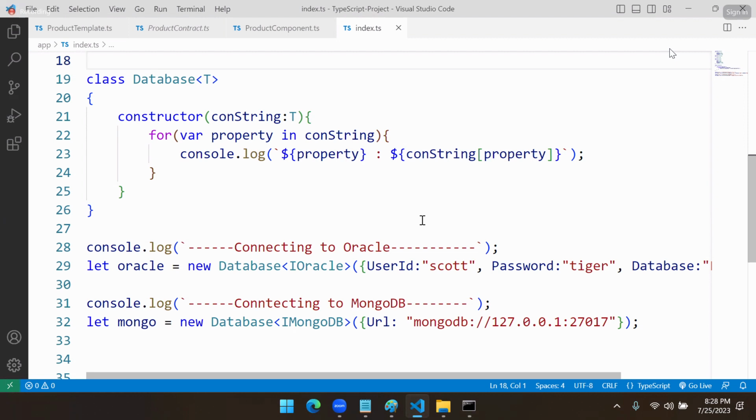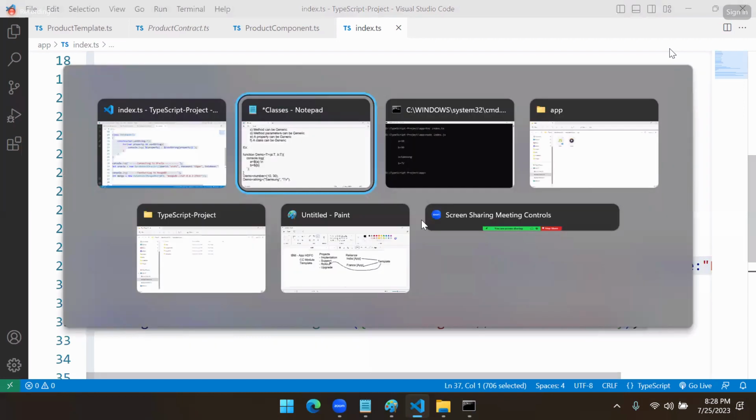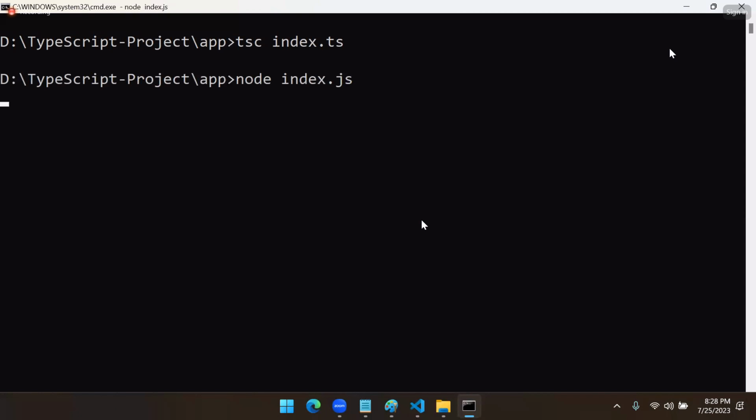How can a member be like that? That means it is ready to open for everybody, and once it knows, it cannot handle others. That is the concept of generics, right? So this is one example for generic. I will run this here and you can see this is tsc and node. You can see connecting to Oracle, connecting to MongoDB.